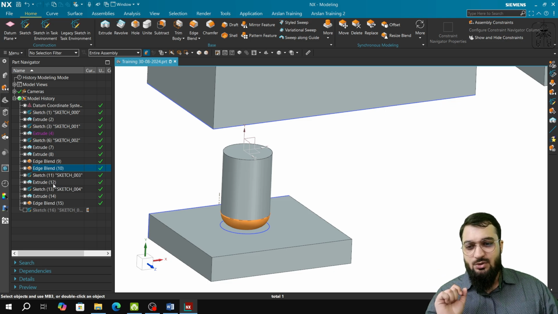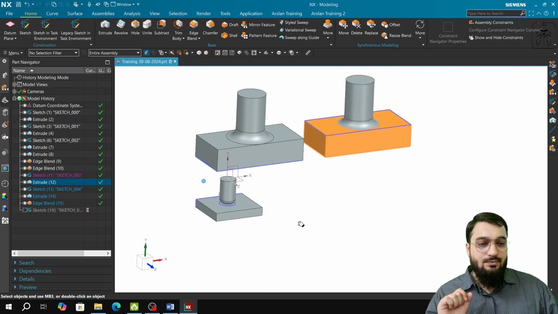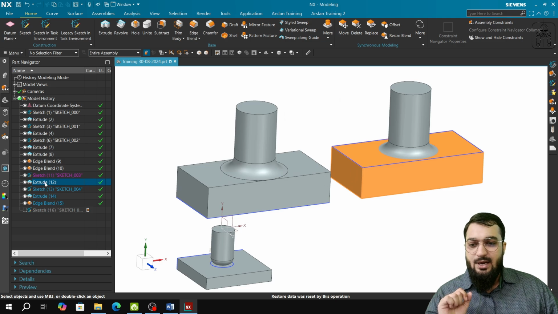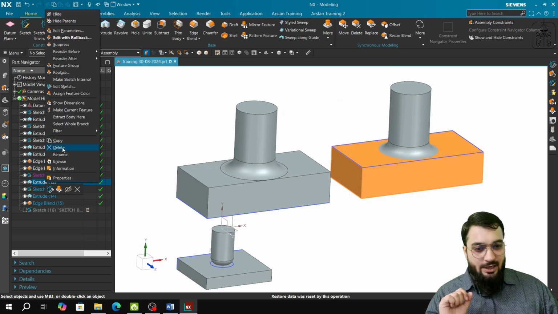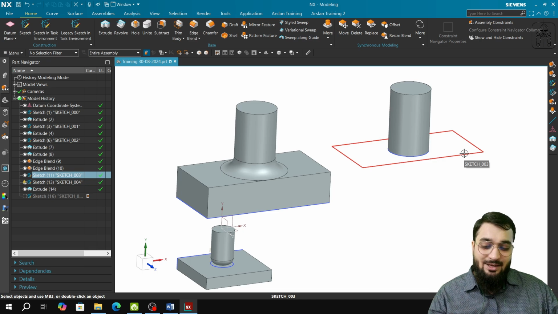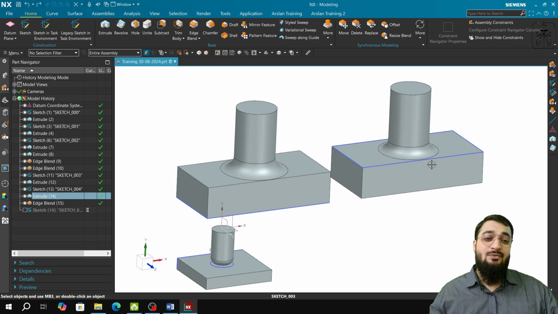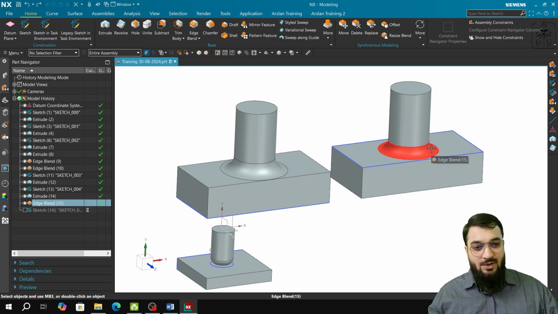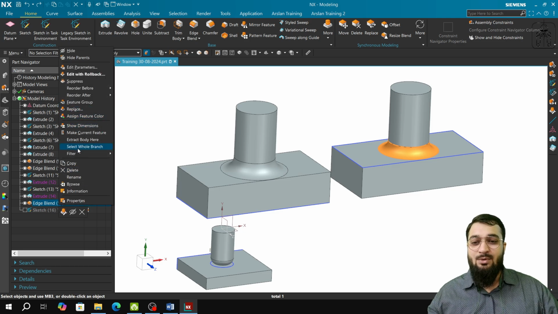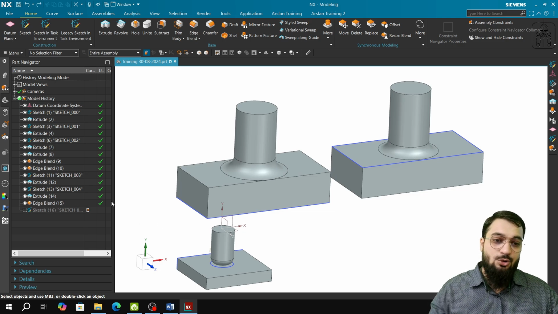The third option is deleting a feature. That is, right click on the feature and then click on delete. And you will see that in case there is something related to that, you will get an error message because there was an edge blend that happened after this extrude. However, if I delete this edge blend, I will not get any message. Understand that? I will show you once again.